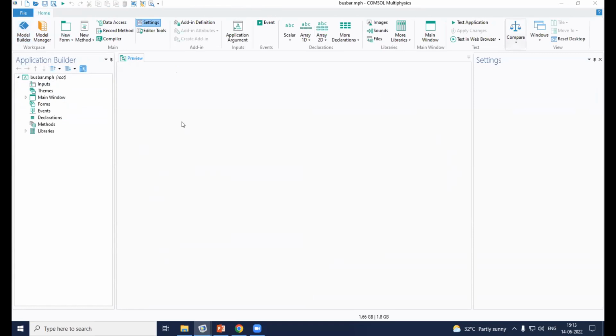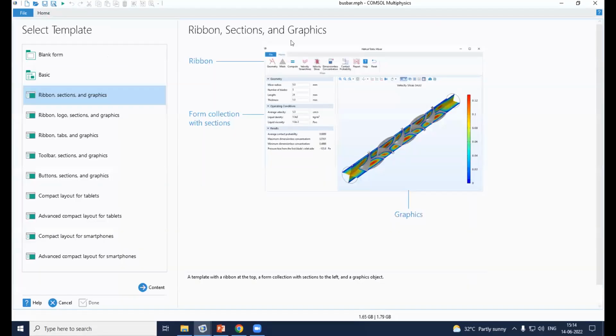Okay. So now we will build an app from scratch. Go to this form node and select global form. Okay.